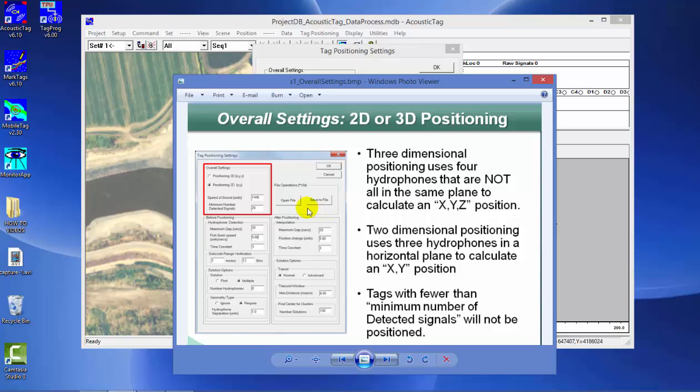If you don't have enough range in the depth of the hydrophones, from the surface to bottom mounted, you can also do a position 2D, where a calculated position of that tag will be done only for the X and Y position and not the Z. For this case, a tag must be seen on at least 3 hydrophones to calculate a 2D XY position. We also have an entry for a minimum number of detected signals. This is where, in the marking phase of mark tags, we ensure that we have enough detected signals to calculate a position. And so there's a number that you can apply there.